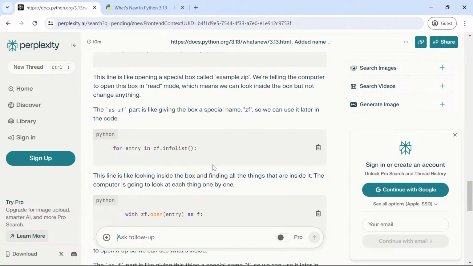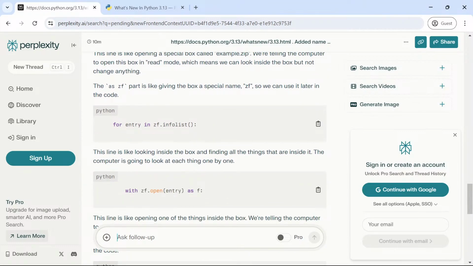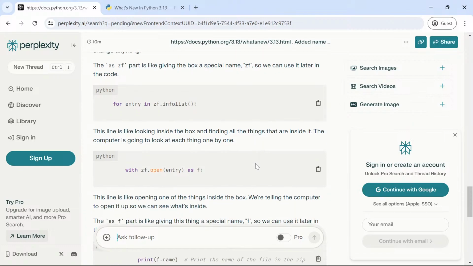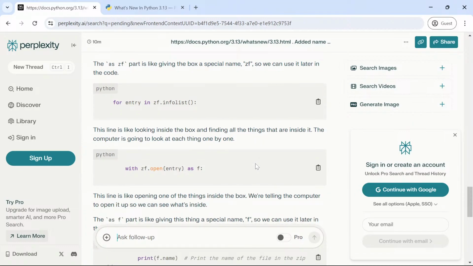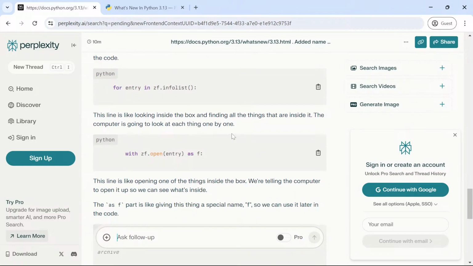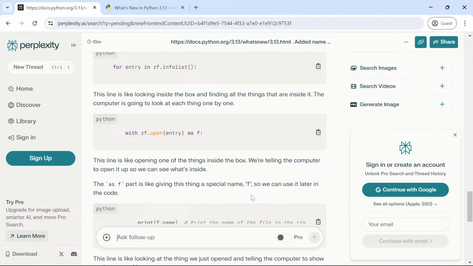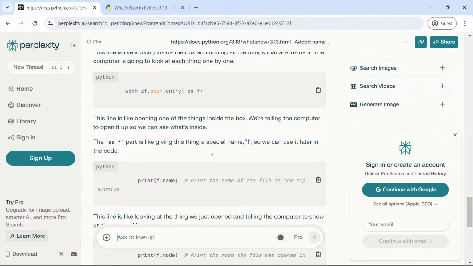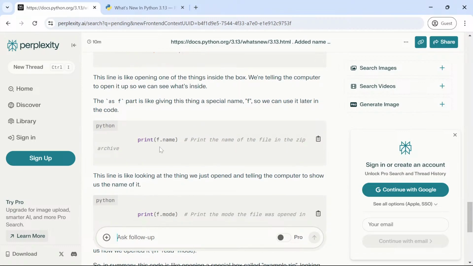For entry in zf.infolist, this line is like looking inside the box and finding all the things that are inside it. The computer is going to look at each thing one by one. With zf.open(entry) as f, this line is like opening one of the things inside the box. We're telling the computer to open it up so we can see what's inside. The 'as f' part is like giving this thing a special name, f, so we can use it later in the code. And then we're going to try to print f.name.